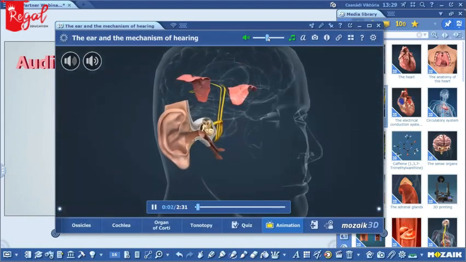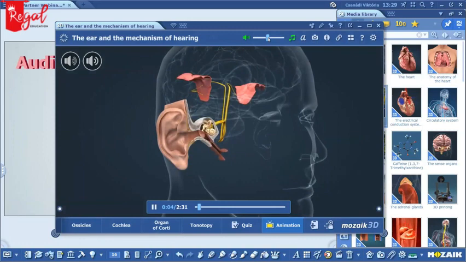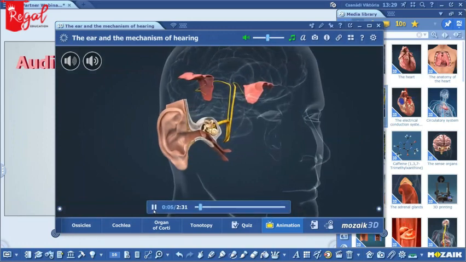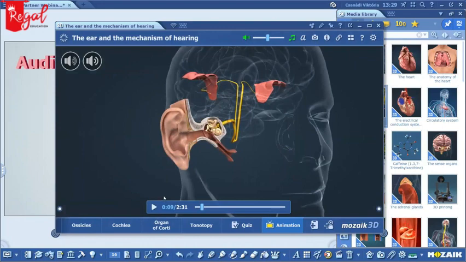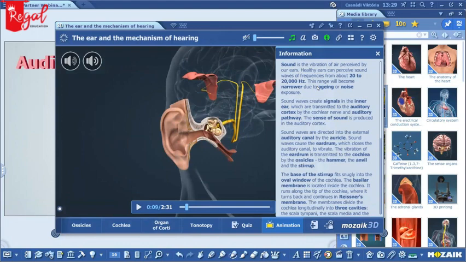So if I start this. Sound is the vibration of air perceived by our ears. Healthy ears can perceive sound waves of frequencies from a... You can listen to a narration, and actually you are able to read the information that's in the narration. So for example, if a student in the classroom has hearing difficulties, they can also read the information, and vice versa. If someone cannot read because they cannot see very well, they can listen to the narration.